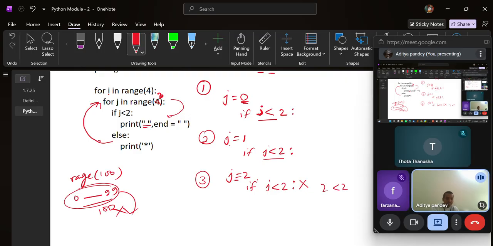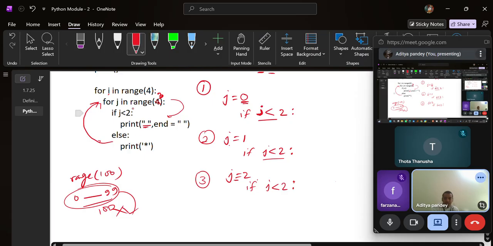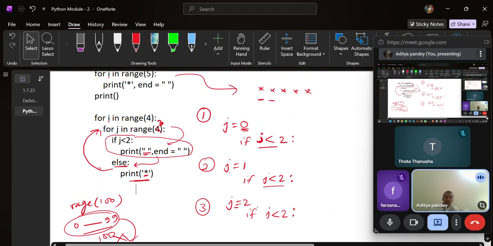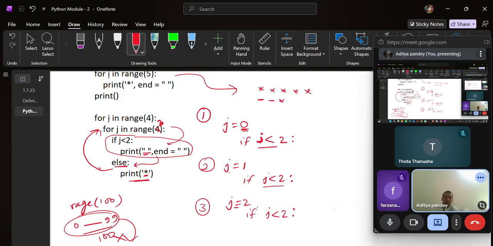2 is not less than 2, it is equal to 2. It means it is wrong. So it will not go inside this, because the condition is wrong. Then where will it go? It will go to the second one, else. So in else what is written? You print a star. So it will go and print a star. And when it prints a star, you see after print there is no end. So what will come? It will come to the next line. The cursor will come here.